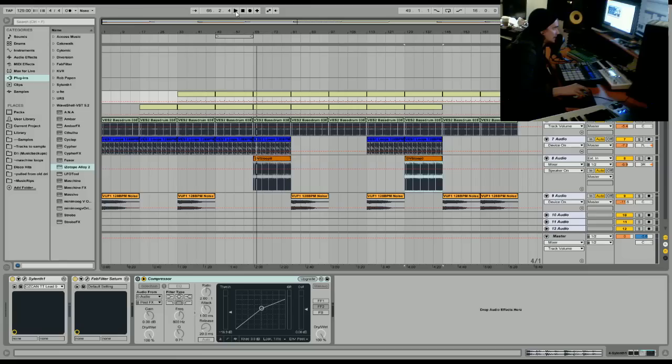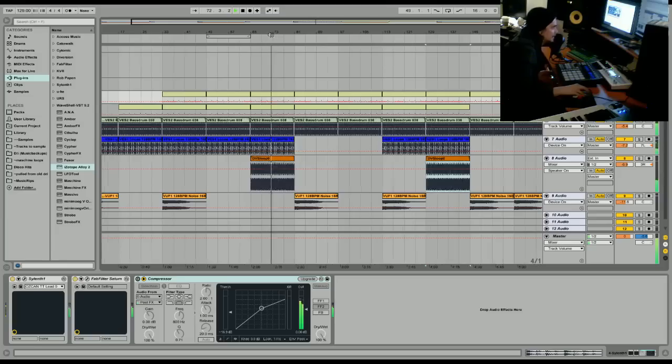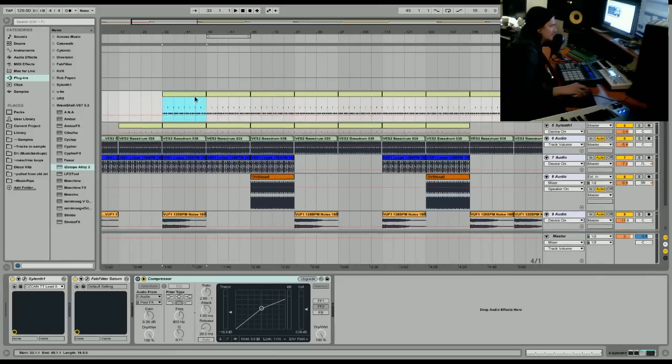So I'll show you the track. None of this is sidechained, so bear with me. Alright, so yeah, not bad, but it's really not up to my kind of standards.